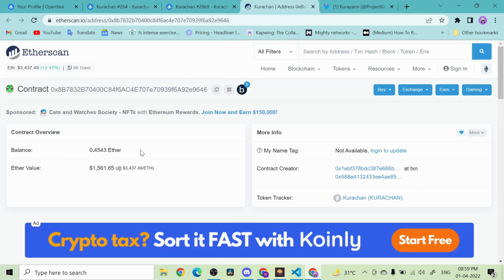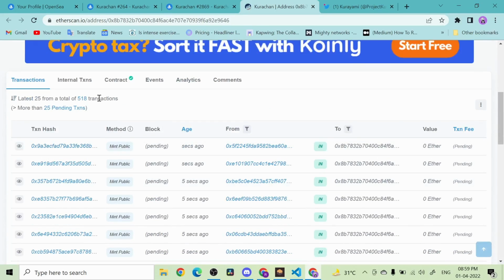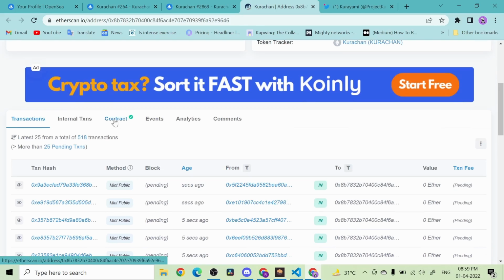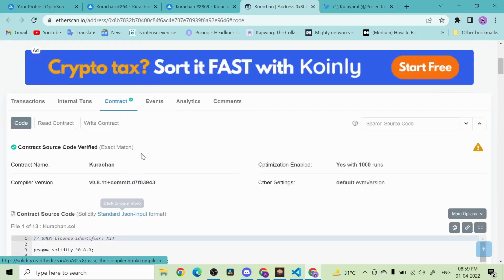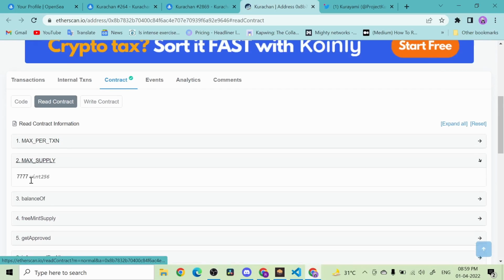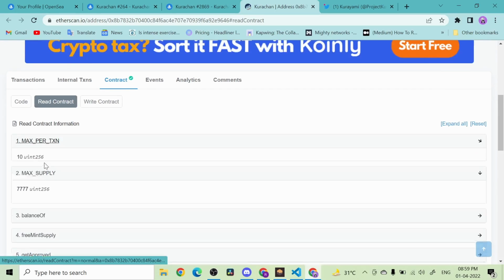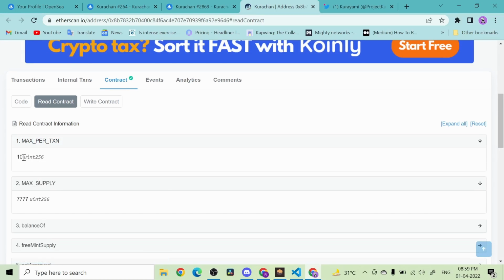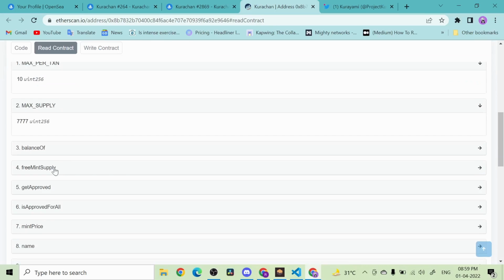When you click on the address, you'll be able to see the previous transactions here in the transactions tab. People have been minting this for free, 0 ETH, as you can see, seconds ago, right? So now what I'm going to do is click on contract, and when you click on contract, you can read contract. By reading contract, you'll be able to know the supply, which is 7777, maximum per transaction. So every wallet can mint a maximum of 10 NFTs.